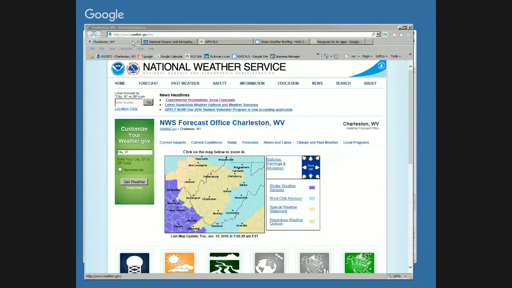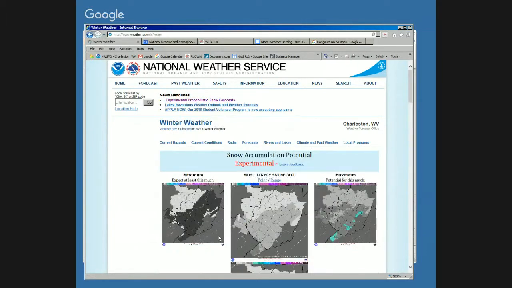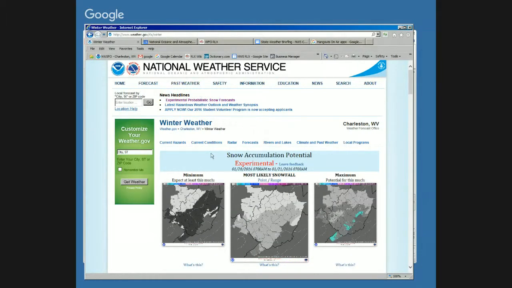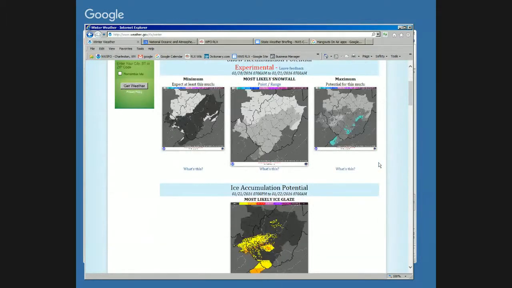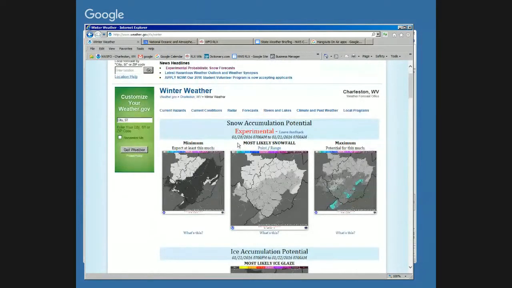So here's our main site, weather.gov/RLX, and you click on the experimental probabilistic snow forecast across the top, or you can just type in the web address that I'd given you earlier, weather.gov/RLX/winter. And here is the page live. All right, so this tells you that the experiment is for the 20th, which is tomorrow, from 7 a.m. to Thursday at 7 a.m. So that's the time frame we're looking for.